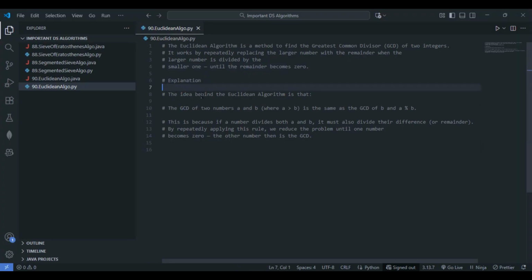So what's the idea basically? The idea behind the Euclidean algorithm is this, so just listen carefully, as this is the same thing we'll articulate in the form of code. The GCD of two numbers A and B, where A is greater than B, is the same as the GCD of B and A modulo B.